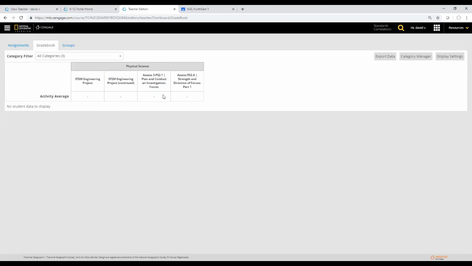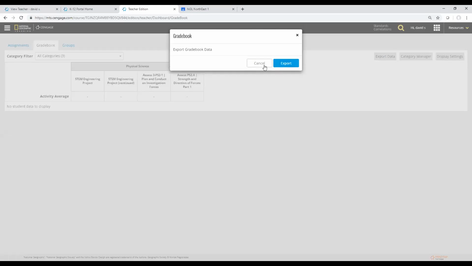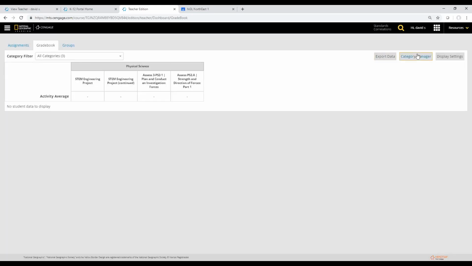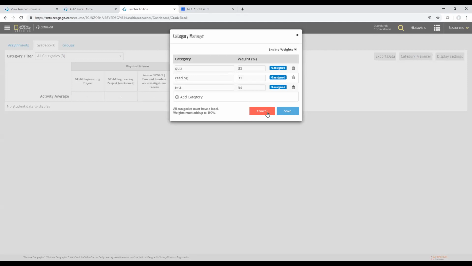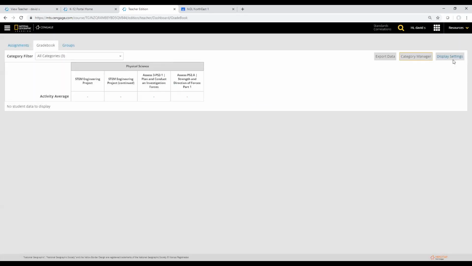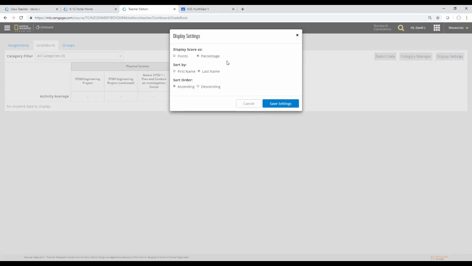If the assignment had a written component, there'd be a nice little pencil there indicating that, hey, I need to go in there and kind of adjust that. You can export the data into an Excel or CSV file. You can add different categories and change the weighting. And then you can just change the display if you do points versus percentage, or you want to sort by first name, ascending and descending.